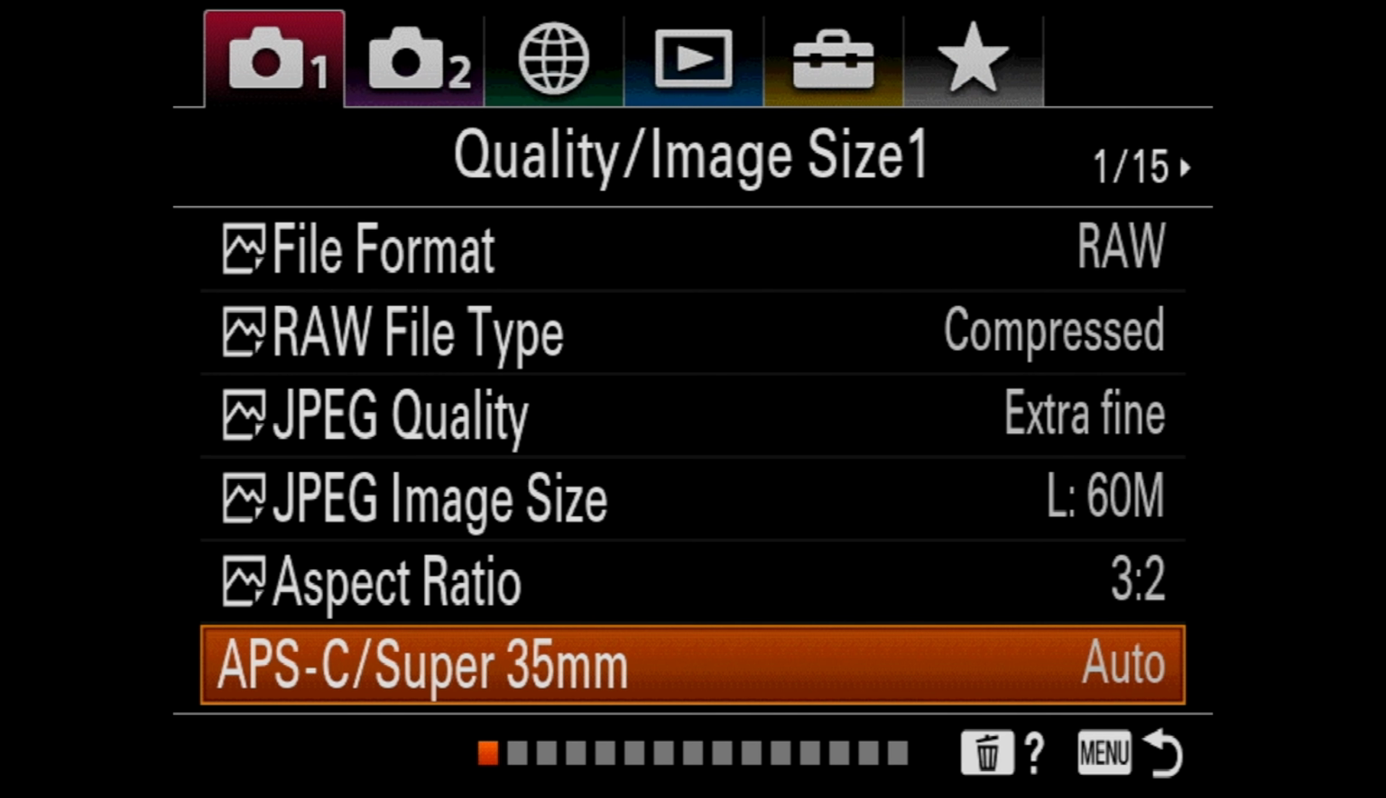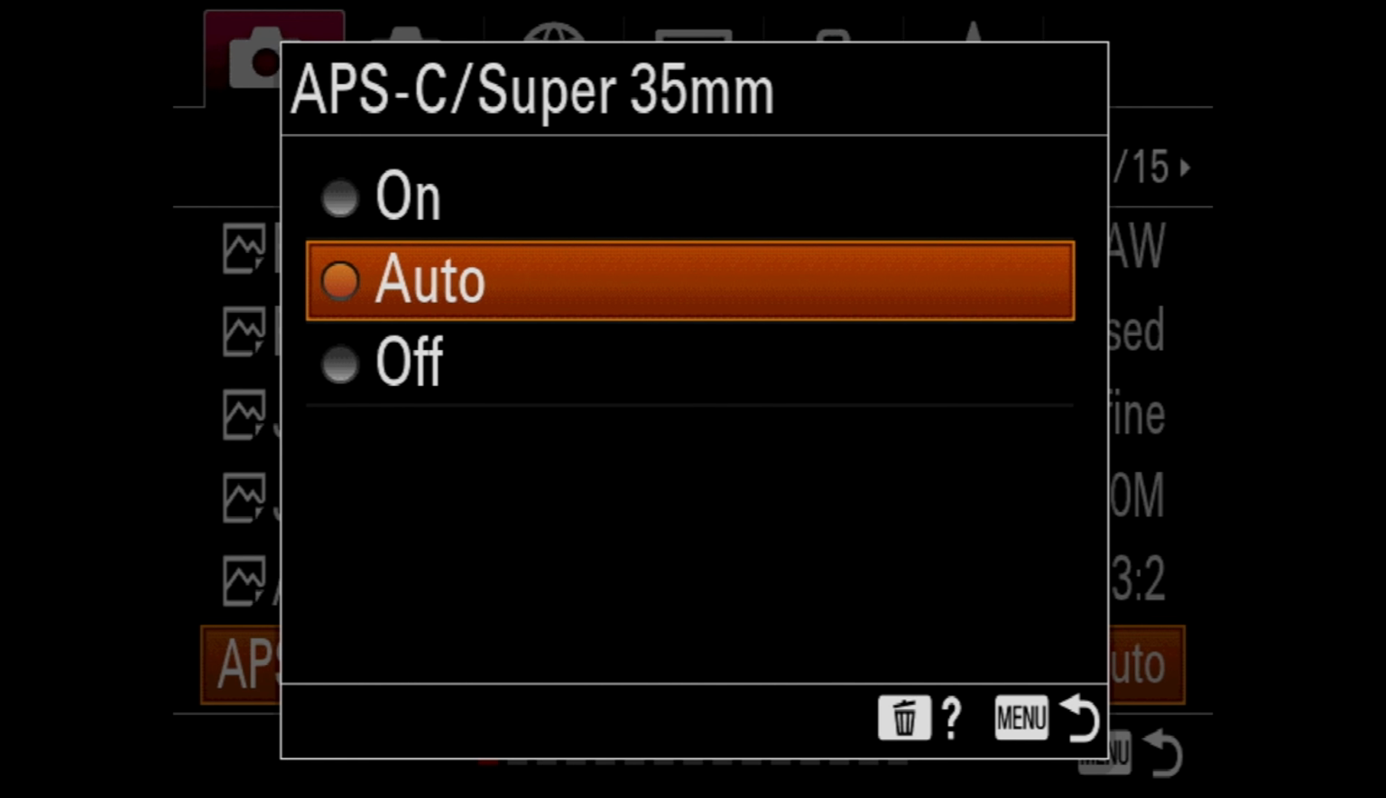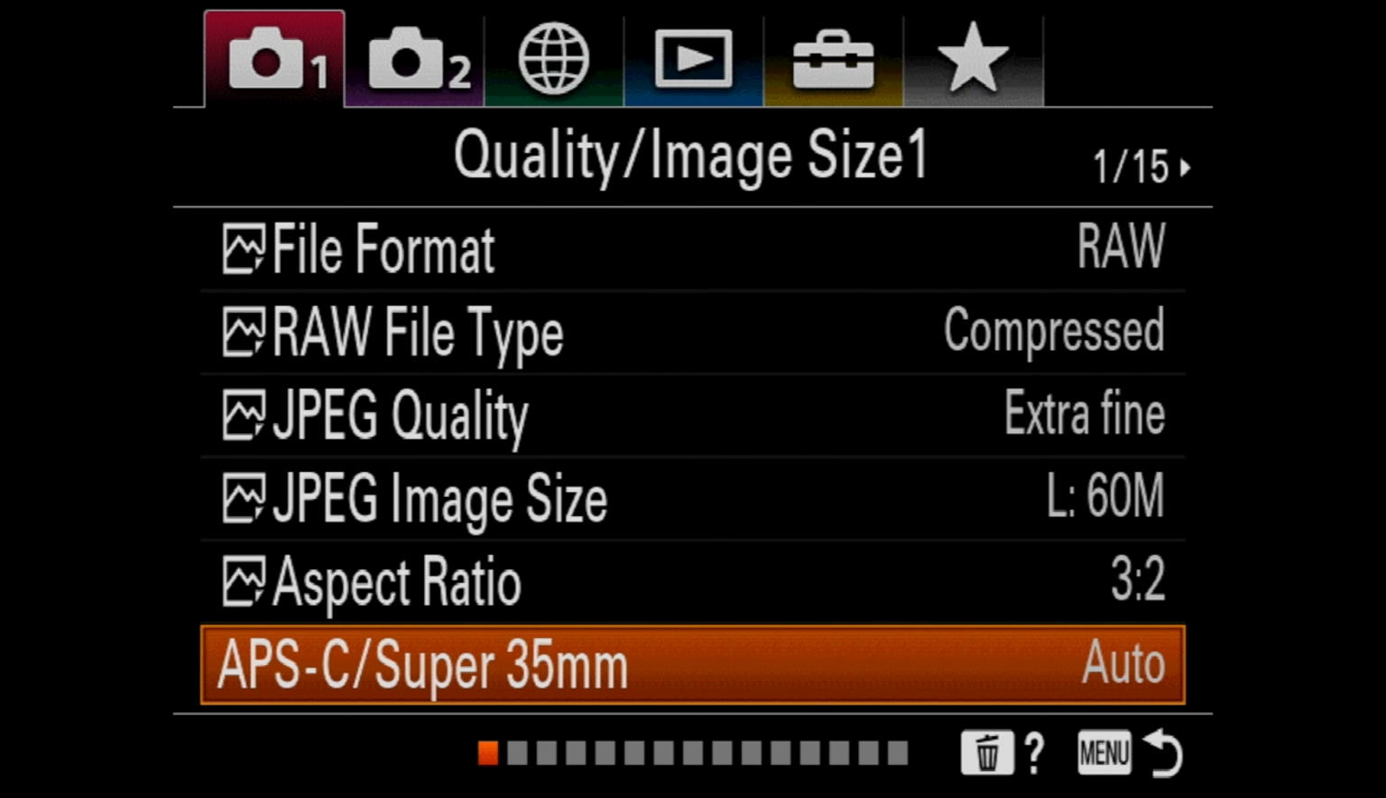If you left it on one of the other settings, for example, if you left it on off and you put a crop sensor lens on this camera, what will happen is you'll get black space around. It will only show you the image in the center of the frame. So with auto, the camera will automatically switch onto APS-C or crop frame if it detects a lens, and also Super 35 when you're shooting videos, it'll set it to Super 35 mode.